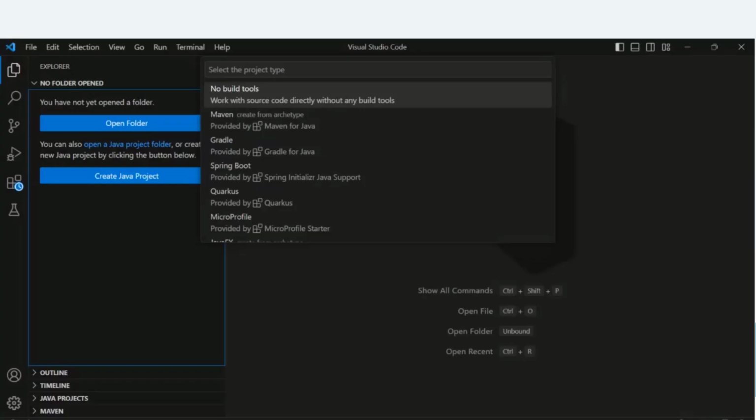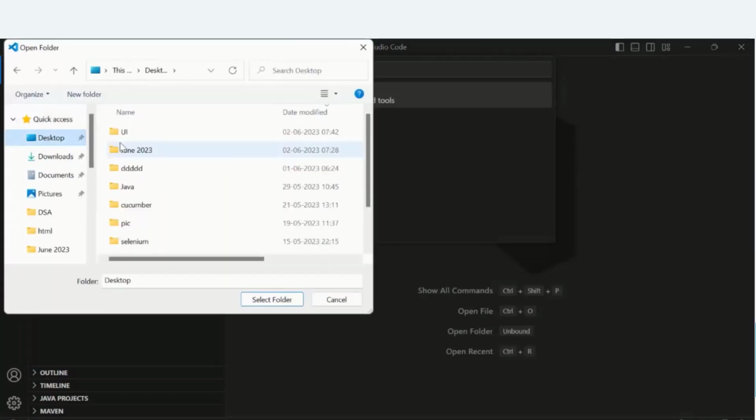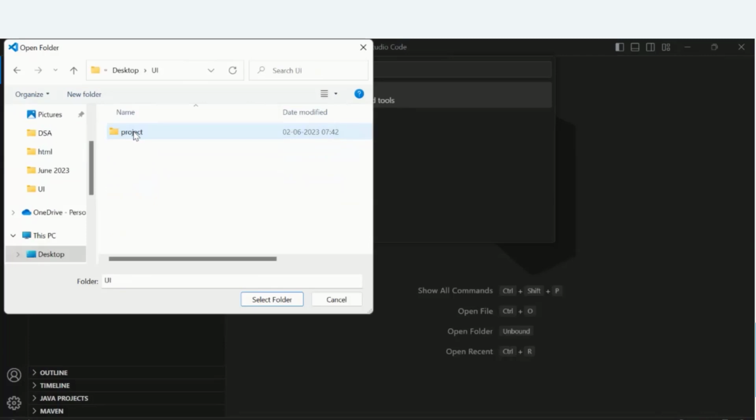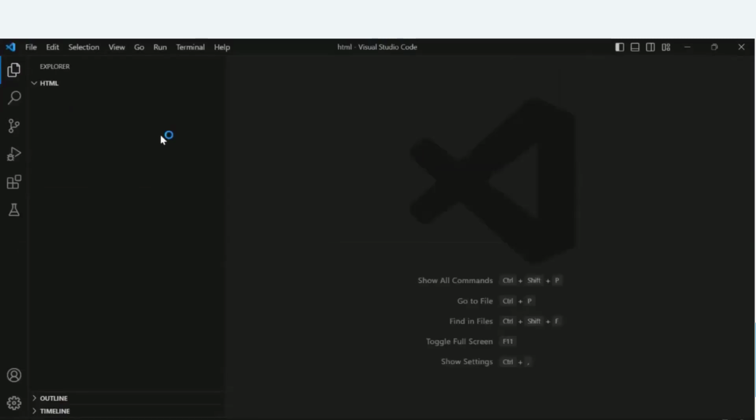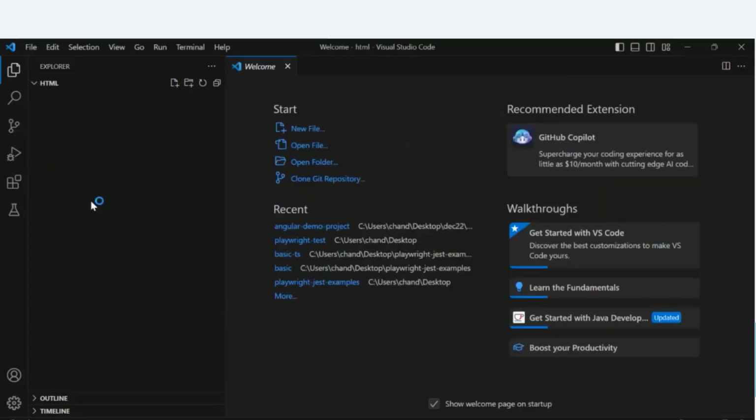Now what we need to do is open this folder here. Simply click on it, go to desktop, and then I'll select UI project HTML. Open it. Now whatever is available inside the HTML folder will come here. Right now you can see we don't have anything.